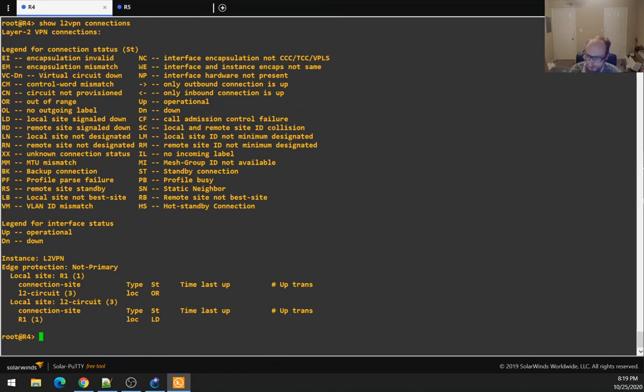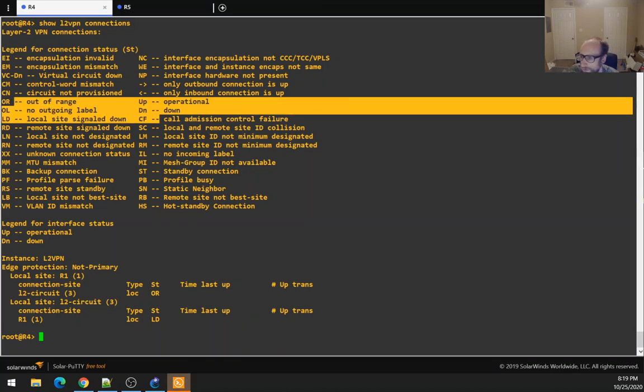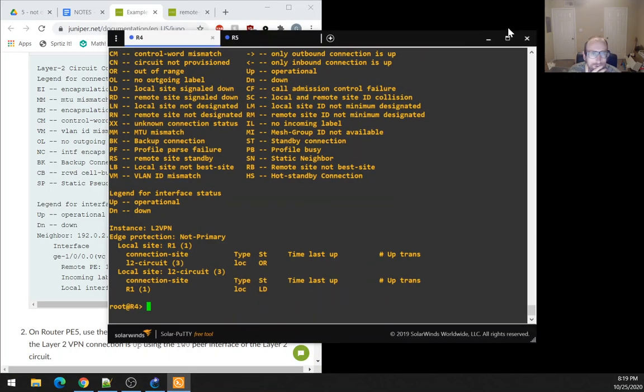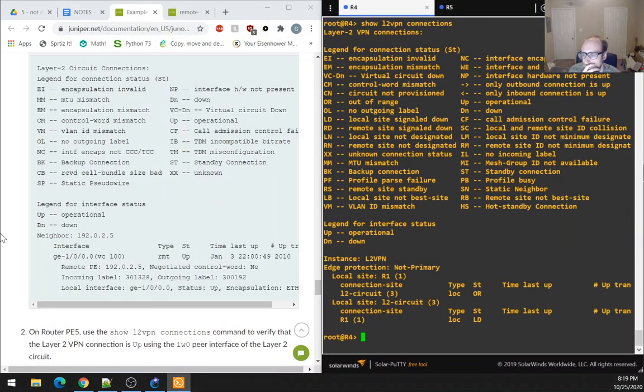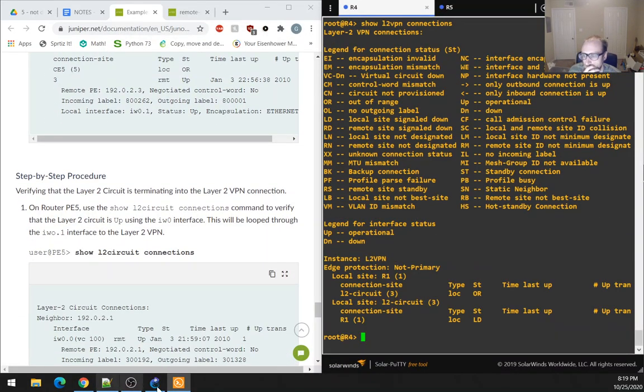What does LD stand for? Local site signal down. We've also got OR, which is out of range. Okay, so local site signal down. I think that's because I didn't set up the PEs yet. I'm going to do that.